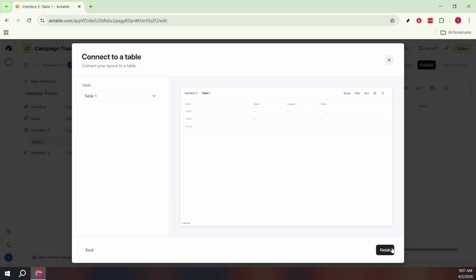Now select the source table for this interface. Choose the table that holds the records you want to display in your list. Projects, tickets, products, anything. If you're unsure, think about the table your team interacts with most for this workflow. Airtable will use it to populate the list and suggest fields to show. Finally, click Finish. Airtable will generate your new list interface and open it for you.